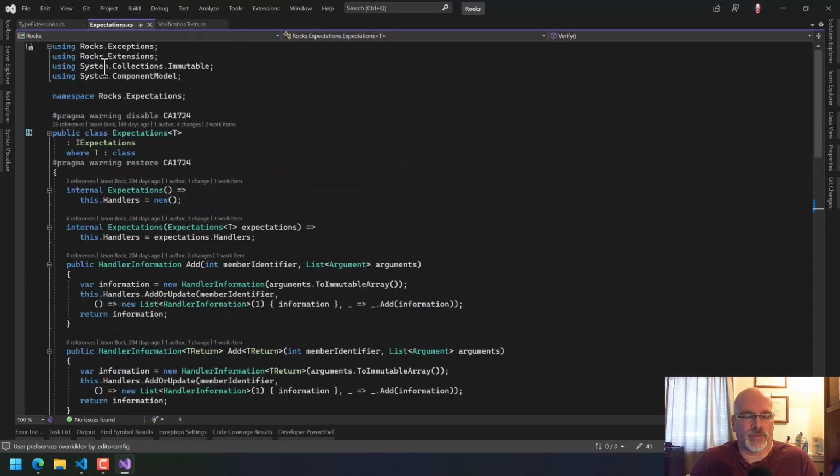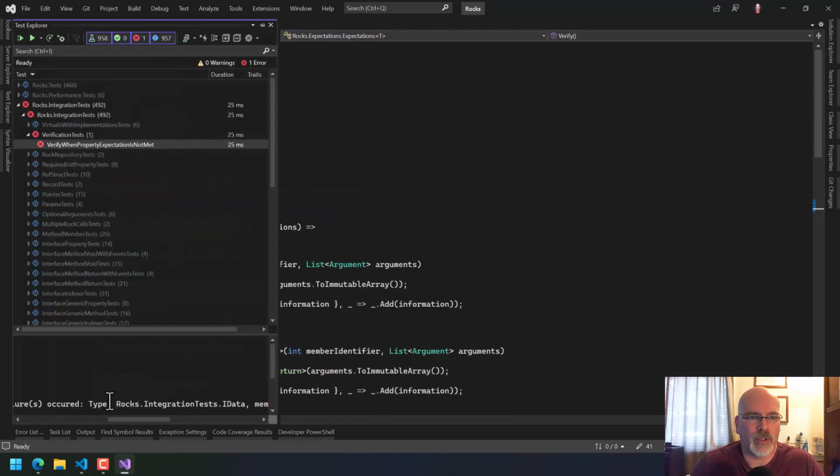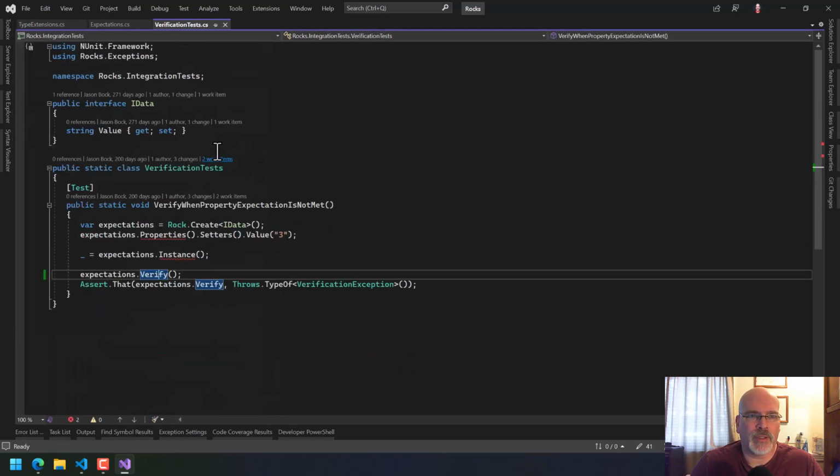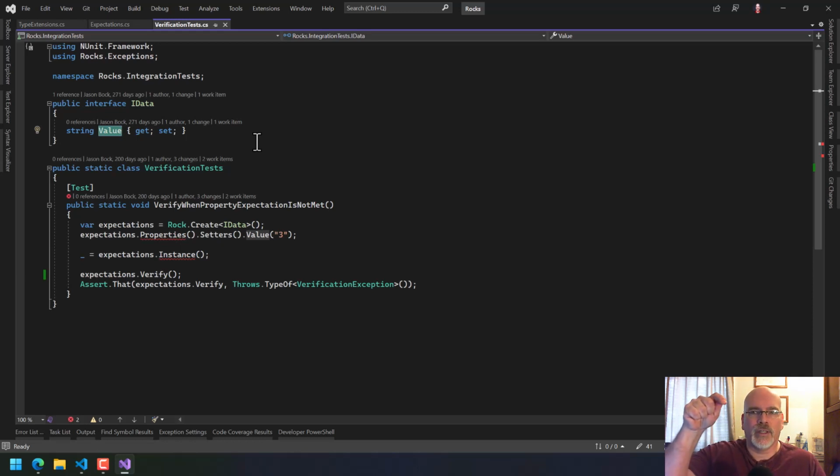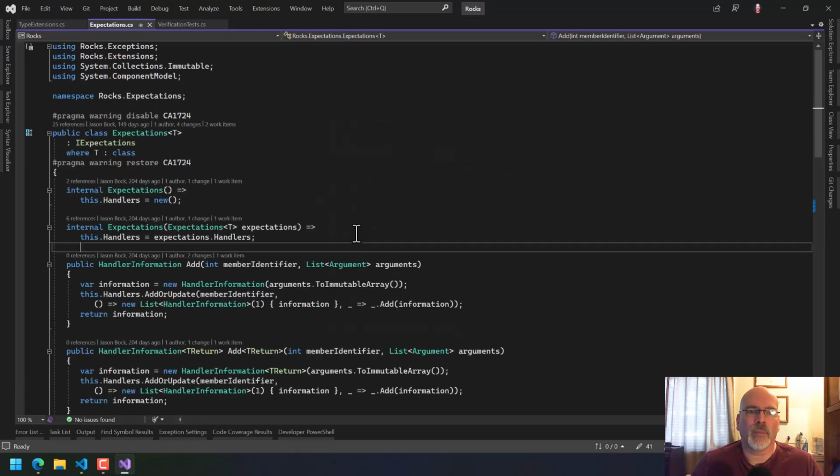Like in this case, this example that I've been trying to work with is Rocks integration tests iData, because that's the interface up here. Okay. Makes sense. This doesn't have that member information attribute on it. It is the mock type that has those on, and that is what I'm trying to get at. This gives you back an expectations of iData, okay? Which again is what you want.